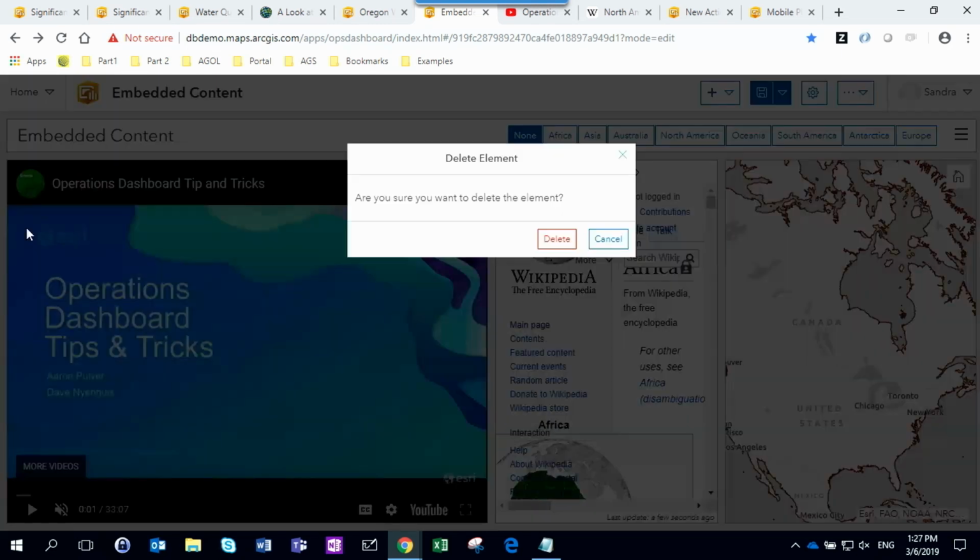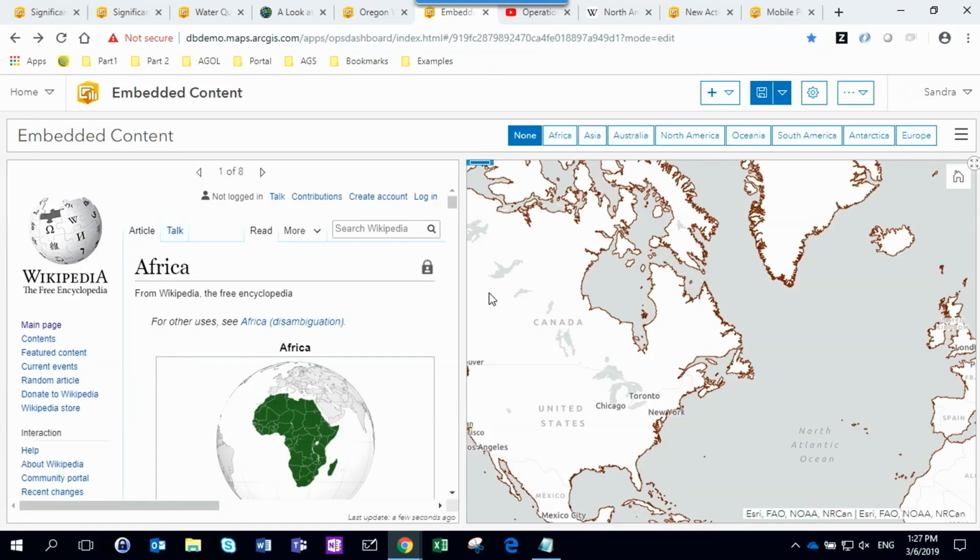The other version, I'll just delete this so we can gain back some screen real estate here. If we go back to the original configuration of this dashboard, I have a world map here, and I have a number of selectors here for different regions around the world.